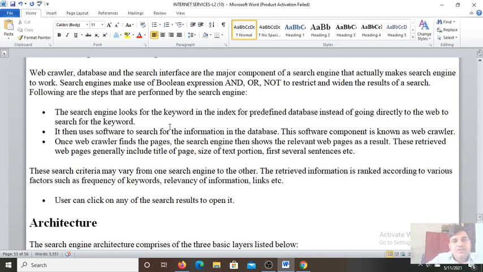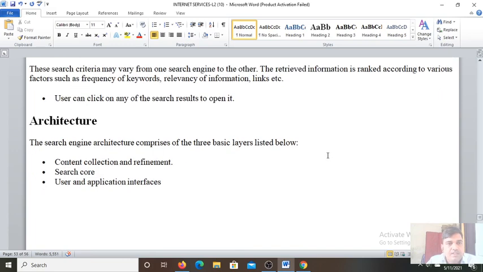The search engine looks for the keyword in the index of the predefined database instead of going directly to the web to search for the keyword. It then uses software to search for the information in the database. This software component is known as web crawler. Once the web crawler finds the page, the search engine then shows the relevant web page as a result. These retrieved web pages generally include the title of the page, size of the text portion, the first several sentences, etc.